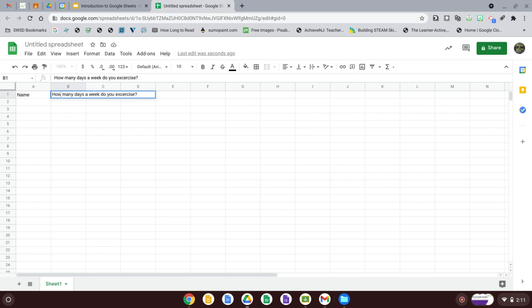Now, I'm using words in this cell, but all of the data underneath is going to be numbers. Notice that it spills over into the next cell. When I click on this cell, everything is there in the FX box. If I click here, though, notice that it's empty. I'm going to put here, how many minutes do you exercise? Again, I have words in the cell, but all the data underneath is going to be numbers.